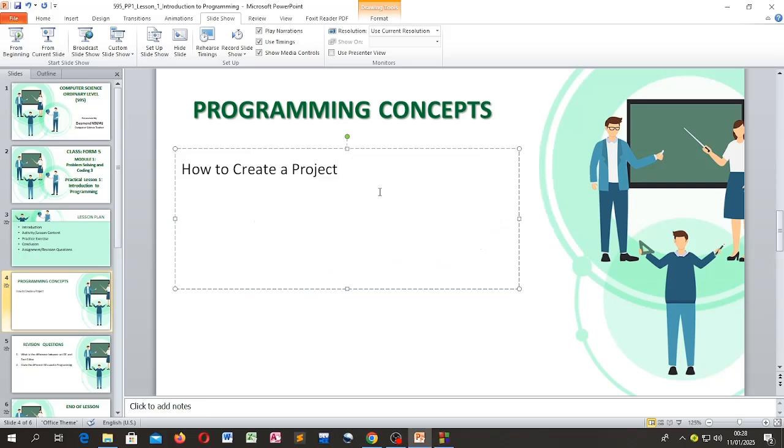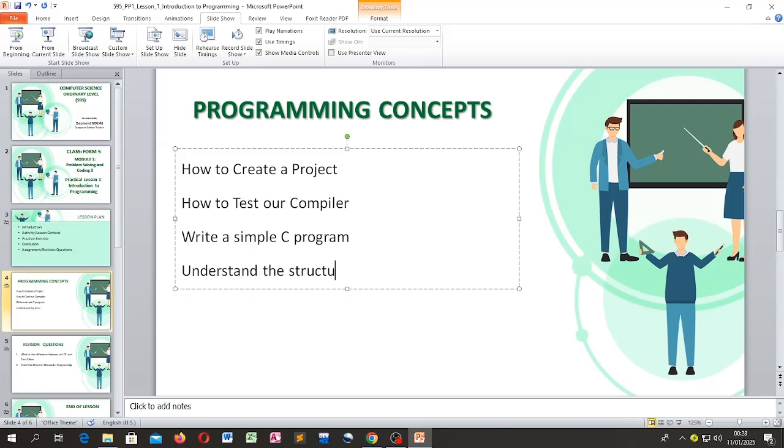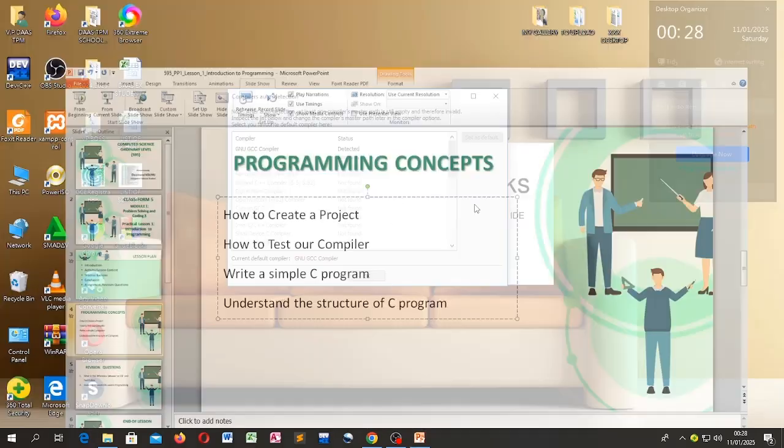So I think it's good. We are looking at how to test our compiler. I'm using C. We are going to write a simple C program, and we are going to understand the structure of a C program. So basically, those are some of the things that we are going to be doing from our machine.